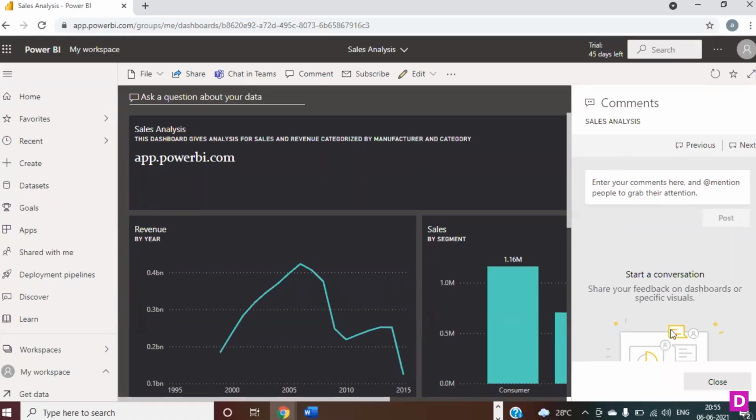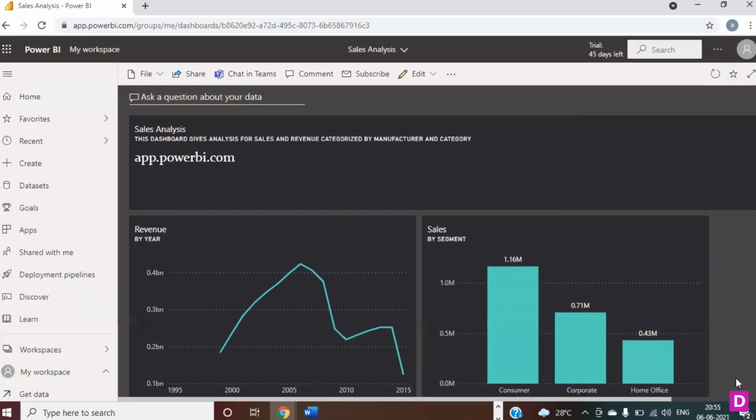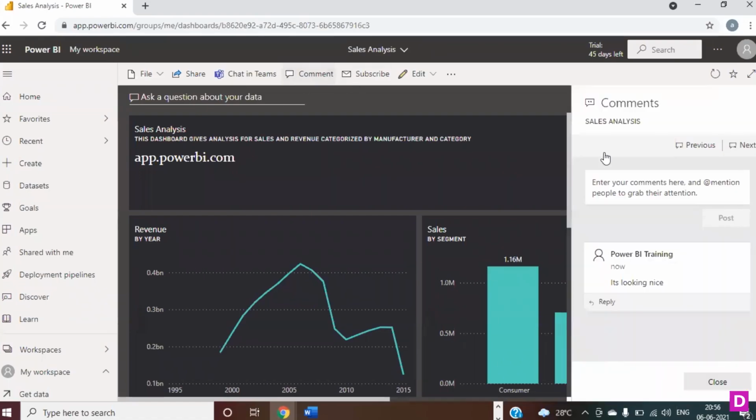So let's say if I want to put a comment here, let's say, it's looking nice, something like that. A normal comment. You want to tag someone, a particular people, you can put the tag symbol and put a specific name or specific email ID. Post it, okay, and close it. So now if you go to the comments, you can find whoever has commented on your particular dashboard, and if they have given any suggestions. Okay, so that's great. Close it.